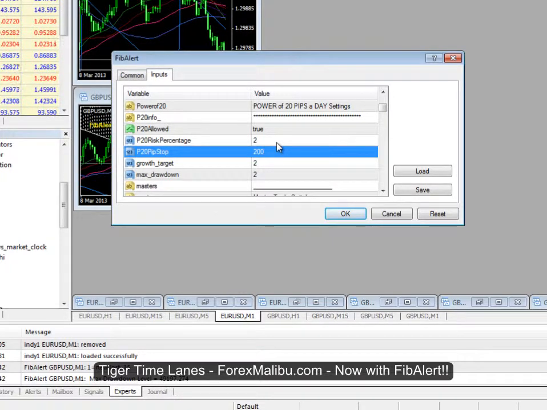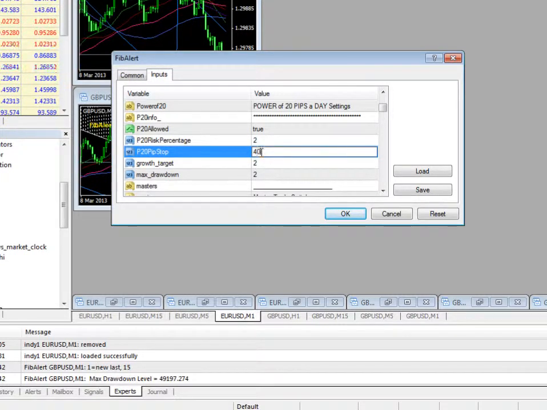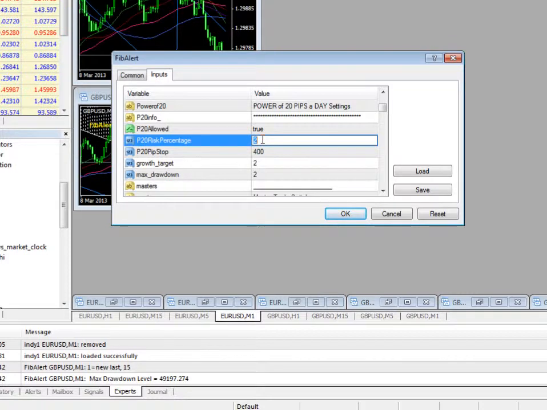I'm here to tell you now, this is a fine setting for the FibAlert because you're going to be deciding which trades you go into. But as we get into the tip of the iceberg section, you'll see you probably want to keep this a lot more conservative. So I set it at 400. So 40 pips equals only 1%. That takes 80 pips to equal 2%. That's a lot more conservative.